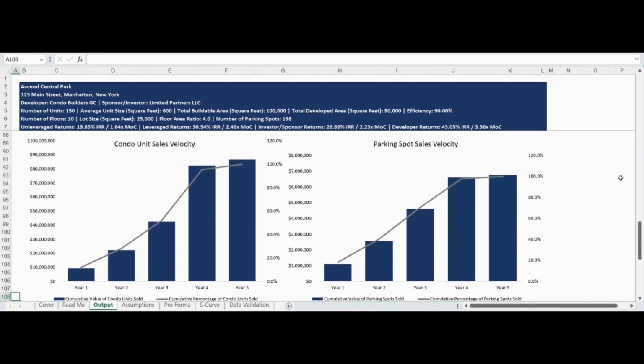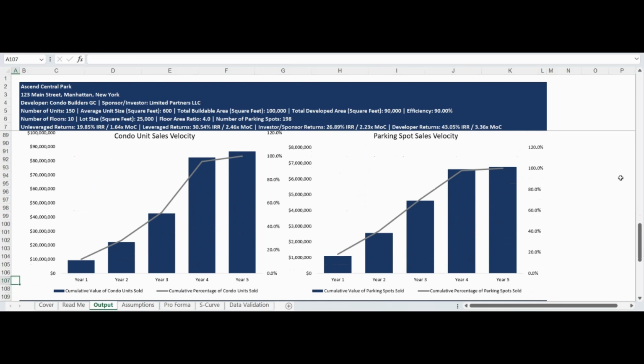The sales velocity of condominium units as well as parking spots by year are visualized utilizing dual-axis combination bar and line charts. The bars in the charts represent the cumulative value of condominium units and parking spaces sold. The line in the charts represent the cumulative percentage of condominium units and parking spaces sold.